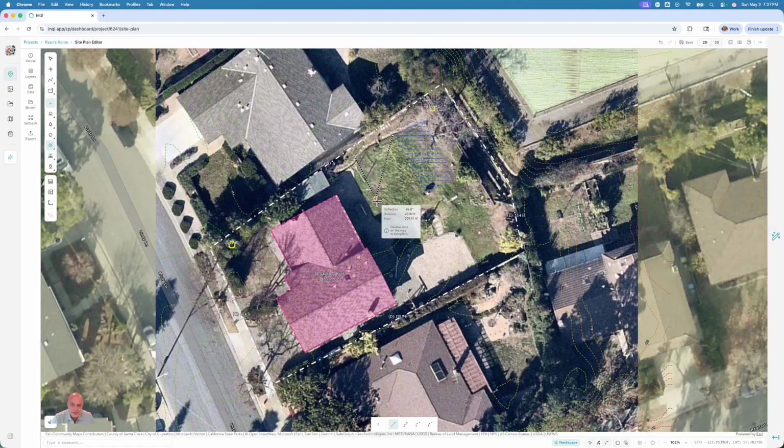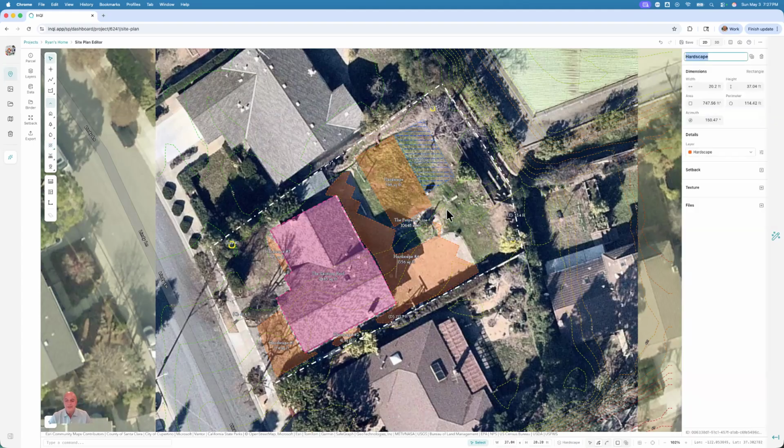And we can always change it. We're going to make sure it's a square. And let's go up down to here. And I'm going to have to change it. That's fine. All right. So that's the hardscape, right?